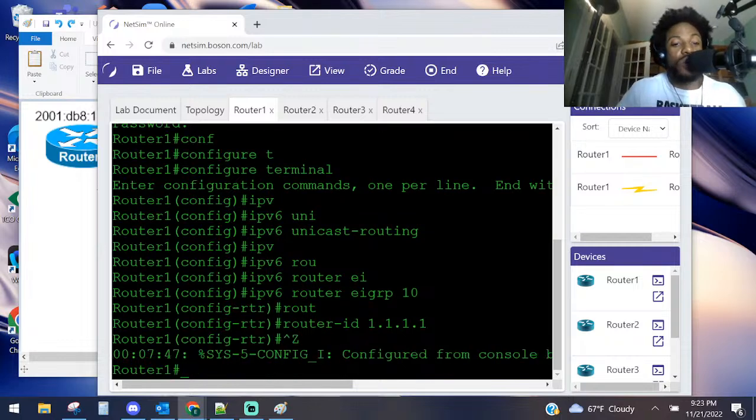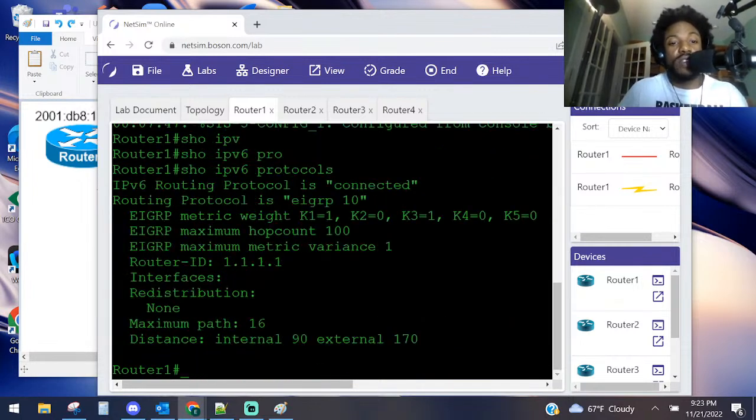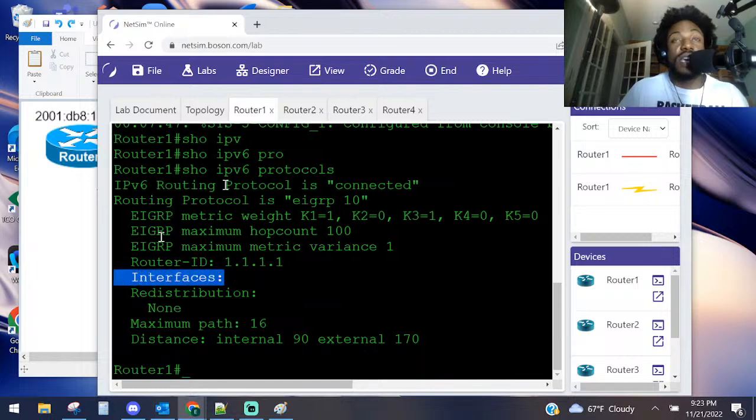We can verify our work with what? Show IPv6 protocols, and we'll see right there. That's my router ID. That also starts the routing process too, by the way. We need to put some interfaces in the EIGRP as well.